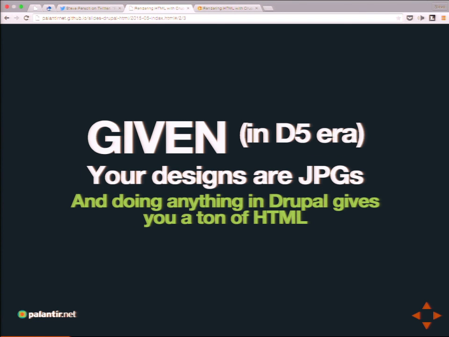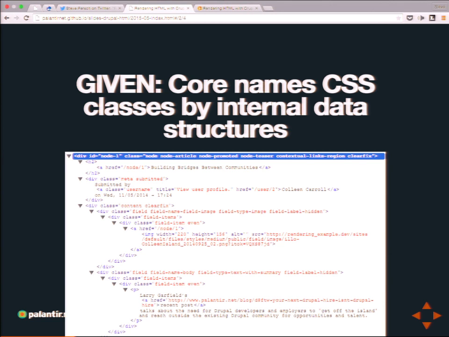So in the past, it was a given that your designs would be in a JPEG or a PSD or a PDF, something that is not a website, something that's not HTML or CSS. So you start with a JPEG or a PSD, and anything you do in Drupal is going to give you a ton of HTML for free. Whether you want it or not, you're going to get a ton of HTML. And when I was first building Drupal websites in 2007, 2008, I thought this was great because I didn't particularly like writing markup from scratch. I liked that Drupal just gave me all this for free and more CSS classes than I could ever ask for.